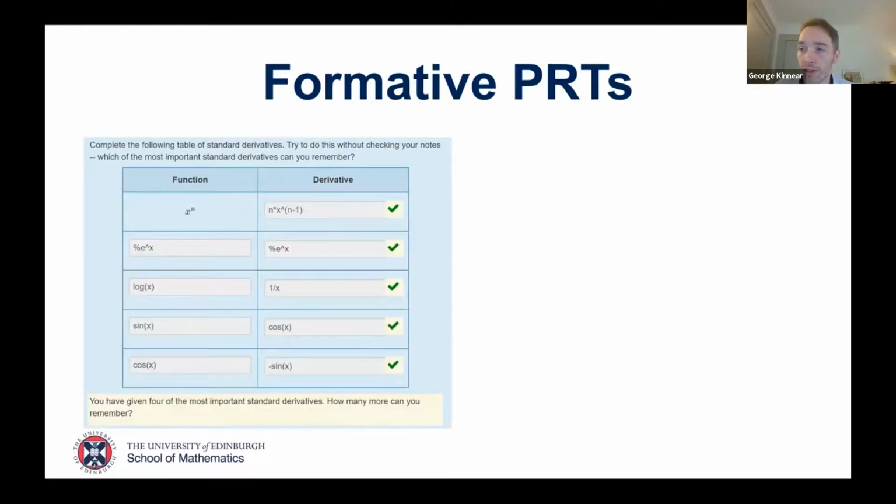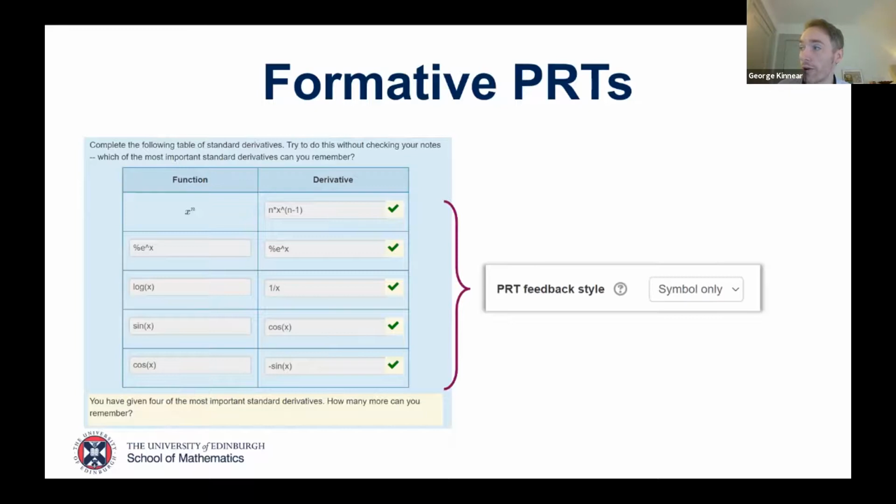But also the way the feedback works here, with the potential response tree feedback, I wanted to give feedback on each row, but then also give some overall feedback. And so this has inspired a new feature where we can now have different styles of potential response tree feedback. So in this case, we're just showing the symbol, a tick or a cross, based on whether they're getting the marks or not, and none of the text that might be associated with the feedback.